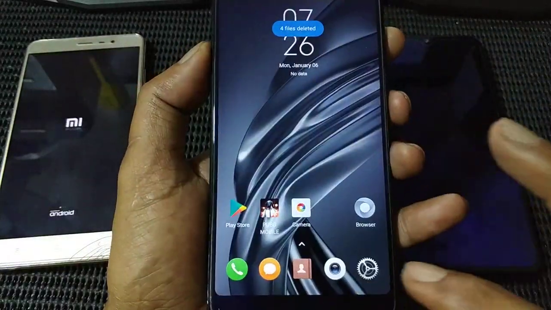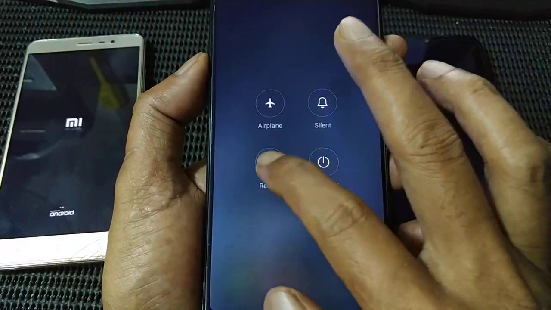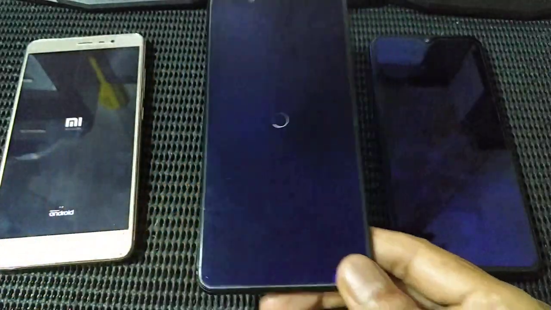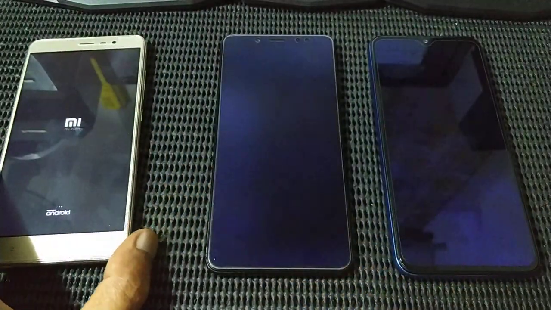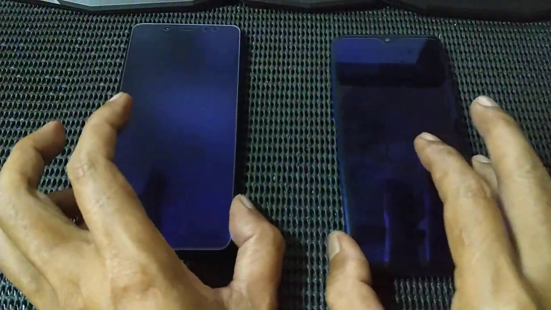Okay, now we have to restart the phone. Oh, what happened to the Redmi Note 3? Step aside. Boot loop. Still booting.